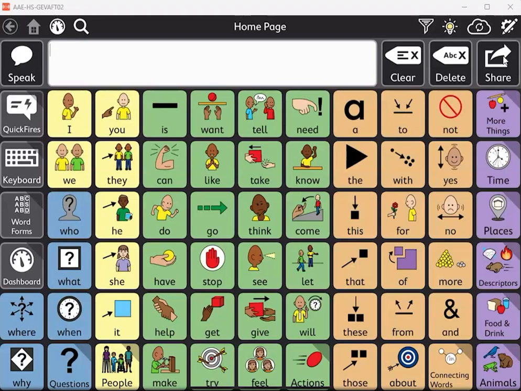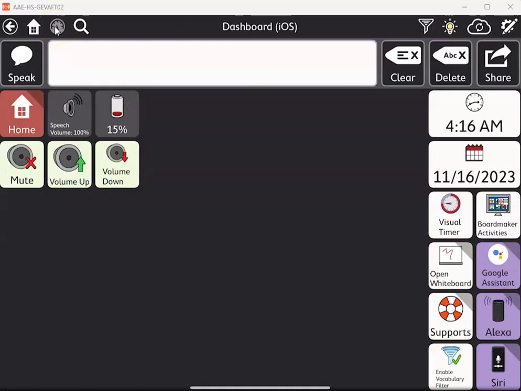And one typical place, if you go into dashboard, which can be found here on the keyboard next to the word search up at the top, that dial, there are some buttons like Google Assistant, Alexa, Siri, that there's probably no need at school to mess with those. And so I'll just show you quickly how to hide them.